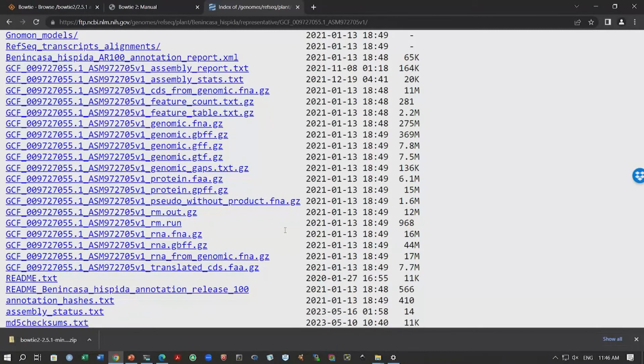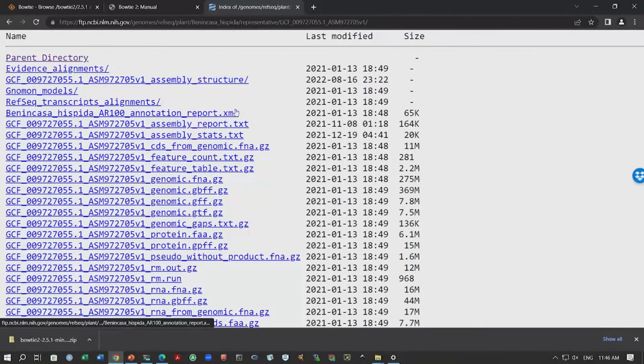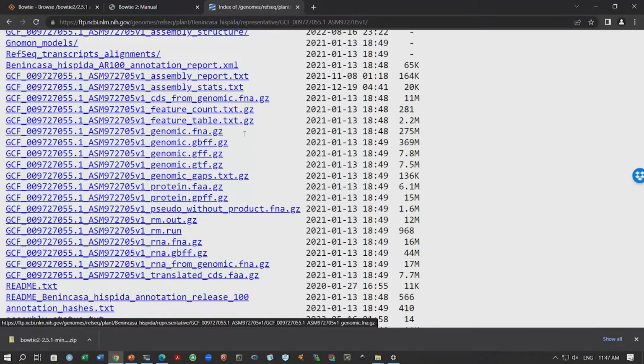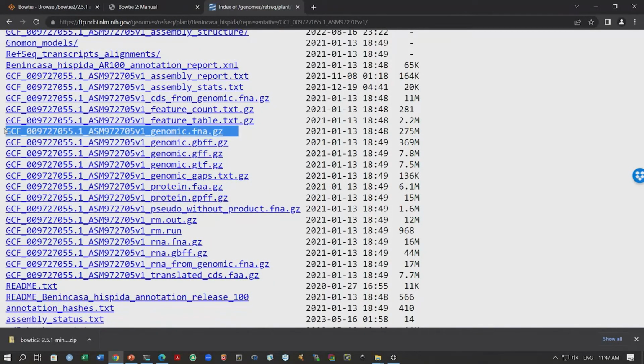Here you will find some of these. For example, this .fna is the FASTA file, or .fa, that is also the FASTA file. So, this fna.gz, you can see this. This fna file is the FASTA file, and it contains the genomic sequence, and it is just compressed with gzip compression. We have learned about this gzip compression.